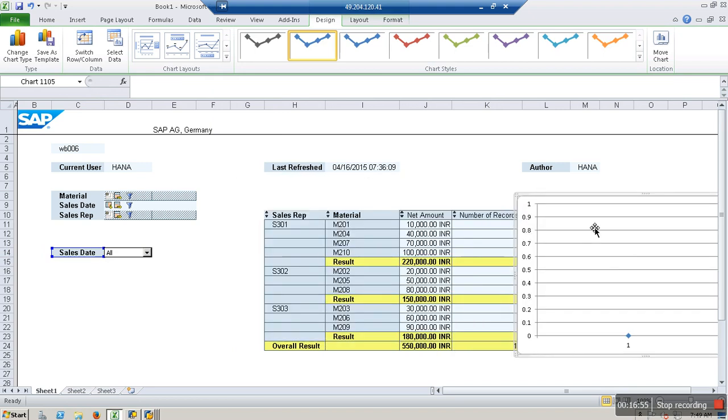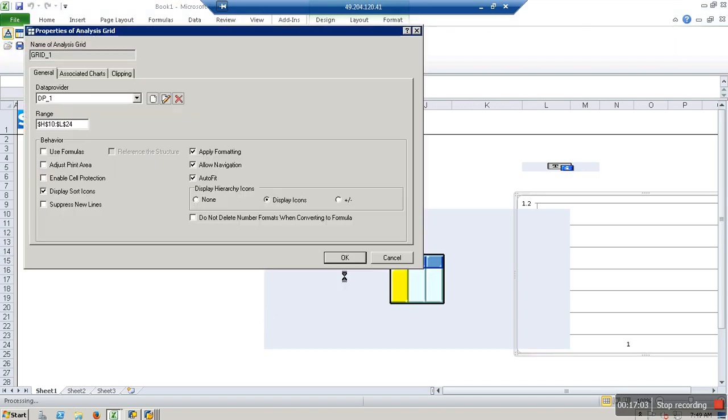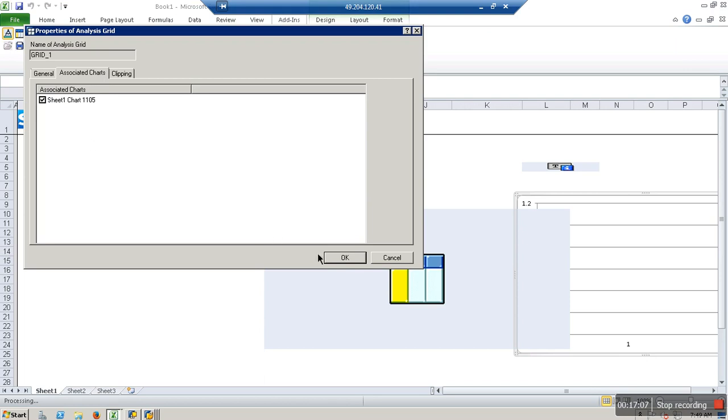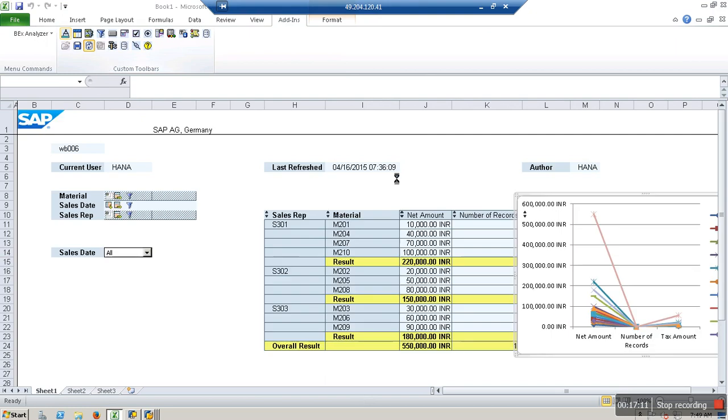Now once you bring in the chart, what I should do? I should associate this chart to my grid here. So I'll go to add-ins, go to the design mode again, go to this table. So what is this tab here? Associate chart. The chart what you brought, select this now. So I am saying this chart is associated to this grid. Now you start seeing the content in the charts.